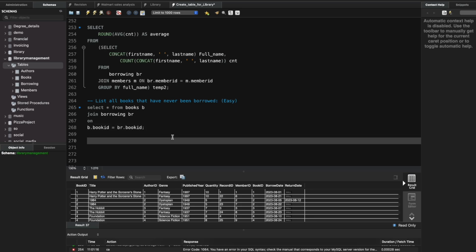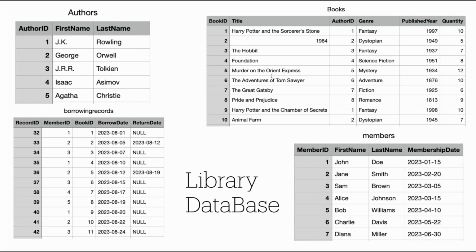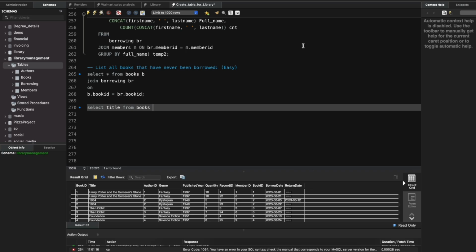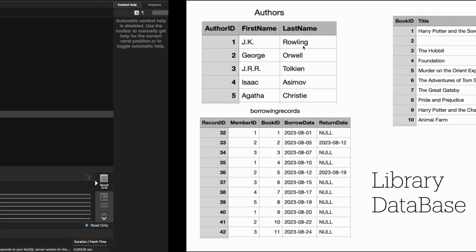So we can write it like this also, right? Select title from books where book ID not in, I can give a subquery, book ID from borrowing.